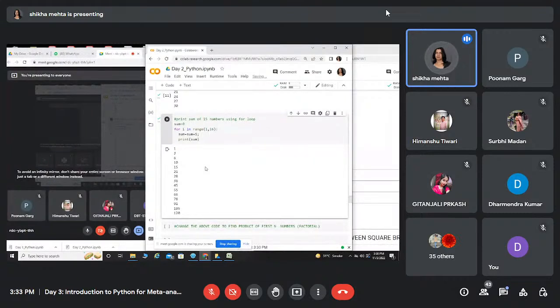Can anybody tell me? It is showing the sum of all the numbers 1, 3, 6, 10. Finally, I'm getting the final 120. So I just want the final result. I don't want all these results. So what should I do? What change should be done in the program?